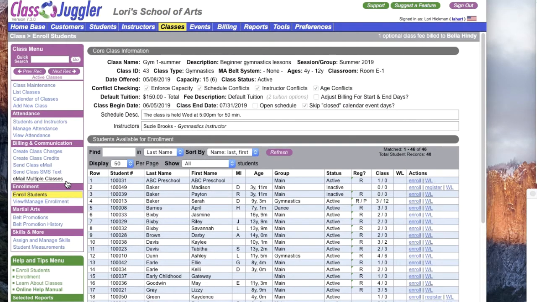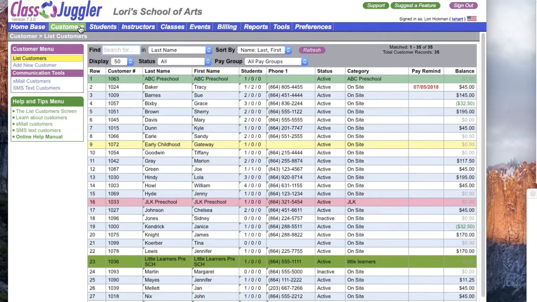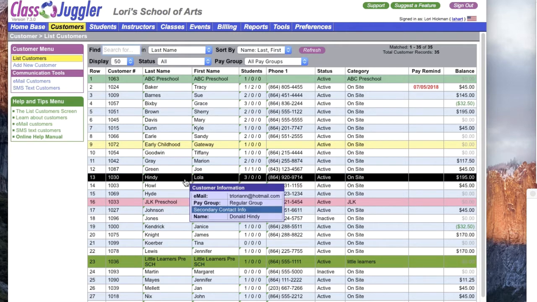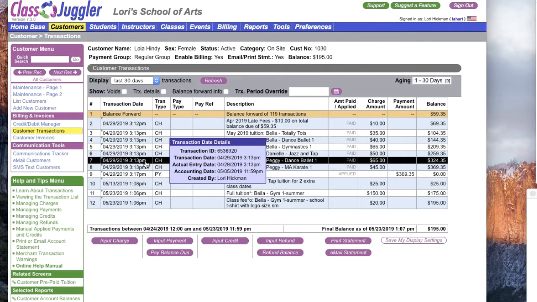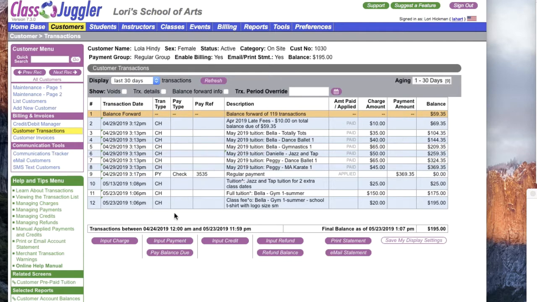Now let's go take a look at the transactions we just created during this enrollment. I'm going to go to my customers list and I'm going to search for the last name Hindi, which is right here. I'm going to share a little tip with you about the list customer screen. There's a shortcut to a customer's transaction screen. If you hold your Shift key down on your keyboard and then click the customer's name, you're taken directly to the customer transaction list.